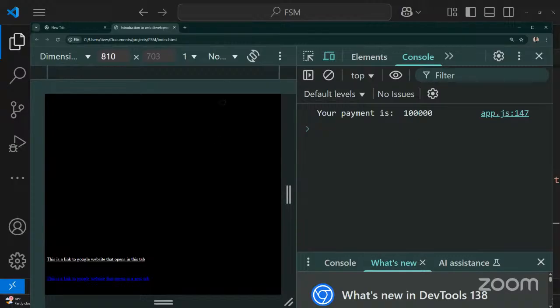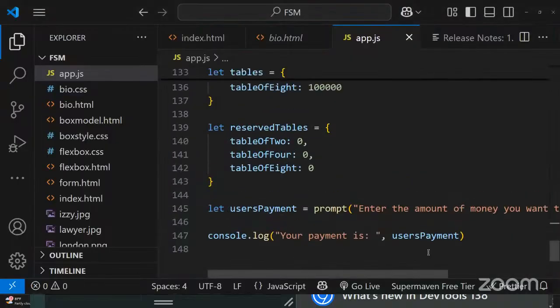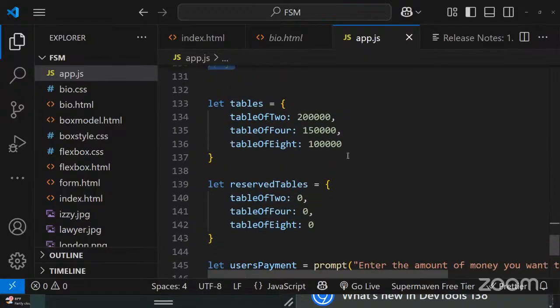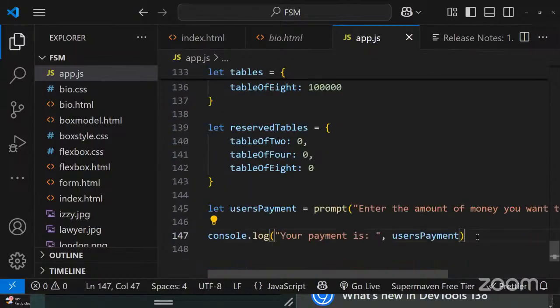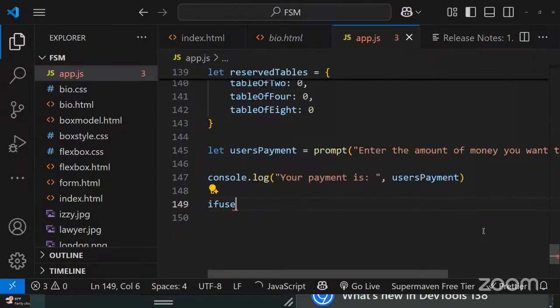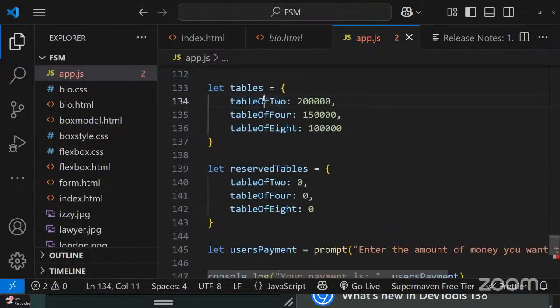So now let us go and use this to write our flow. Now, based off of how much the user pays, I want to reserve a table of 2, a table of 4, or table of 8. You understand? So what I'll do then is I'll say if users payments, so the user's payments must either be for table of 2, table of 4, table of 8. If not, we want to refund it, right? Let's just stick with this flow or this logic for now.